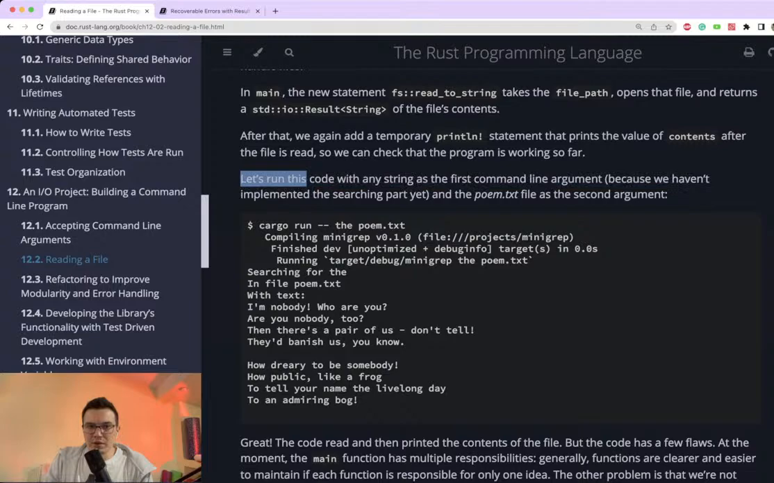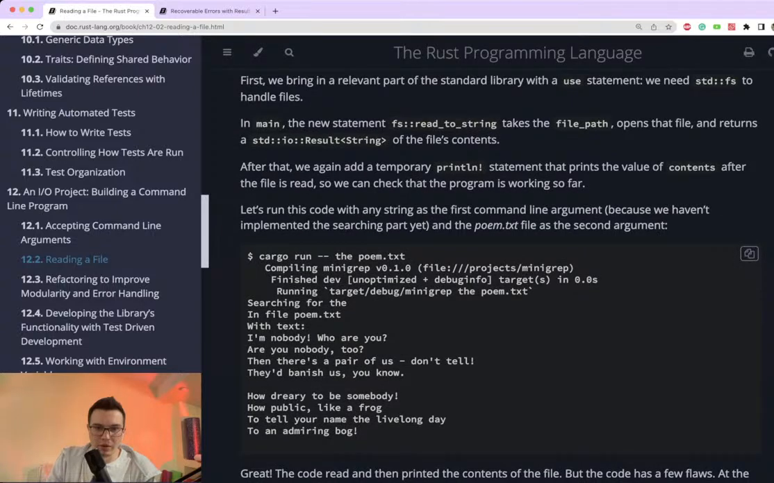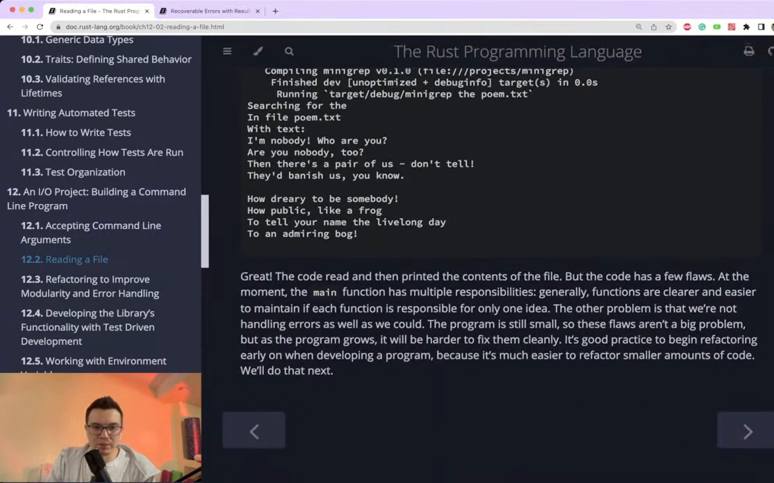Let's run this code with any string as the first command line argument, because we haven't implemented the searching part yet, and the poem.txt file is the second argument. Okay, yeah, we already tried. We need two arguments, second should be poem.txt, and it's working.